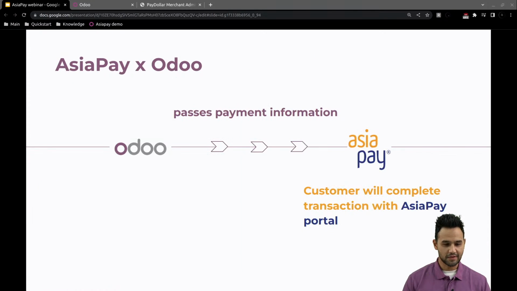So just following along here. Essentially, on Odoo's side, we'll transfer the information into AsiaPay. It'll be like a portal view. And from there, they will complete and choose the payment transactions from the AsiaPay side. I will show you that a little bit later.